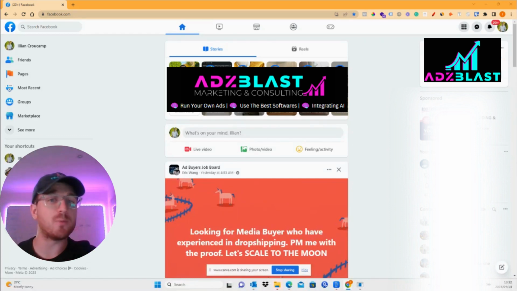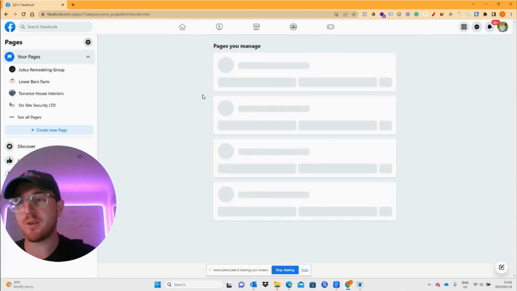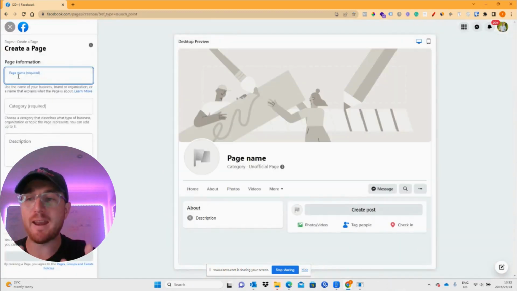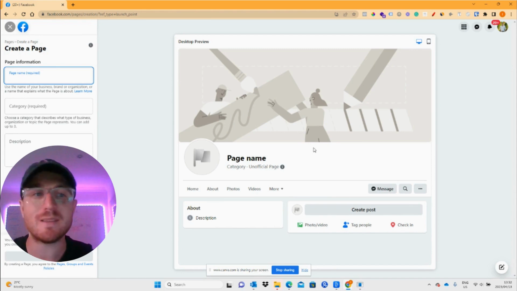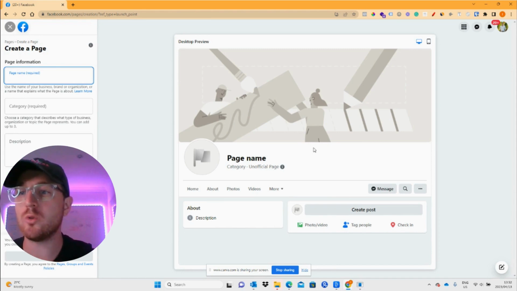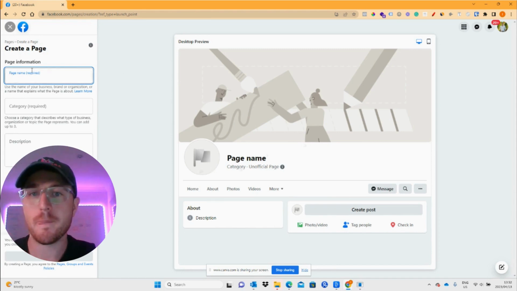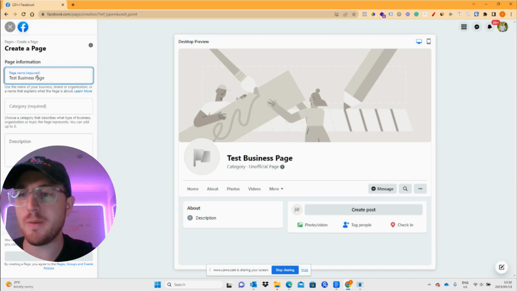If you don't have a Facebook profile, you need to go and create yourself a Facebook profile, and then we can go and create a page. So, when you're inside of your Facebook profile, you're going to go to pages, and then what you're going to do is click on create new page.